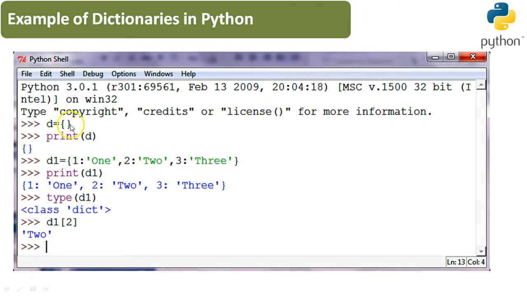So here is an example. We can have an empty dictionary also, like we have empty tuples. Now 1 is associated with ONE, 2 is associated with TWO, 3 is associated with THREE. So 1, 2, 3 here are keys, and O N E, T W O, T H R E E are basically values. If we print this, it will give as it is, but if we want to know its type, it's dict. If we want to access any particular value in this dictionary, we just have to specify its key. So what is the value corresponding to the key 2? It's TWO, so it's coming out.